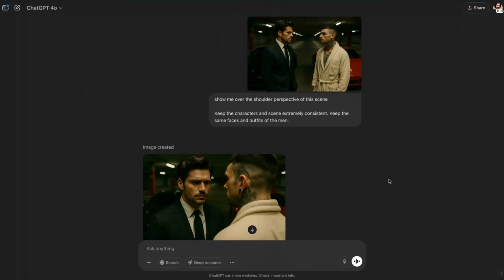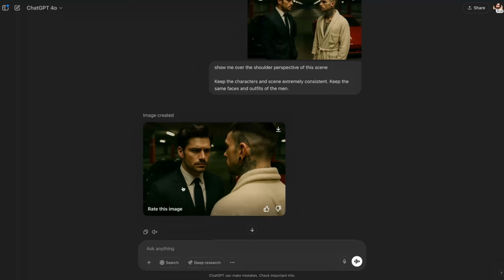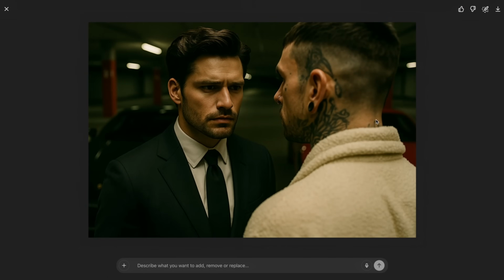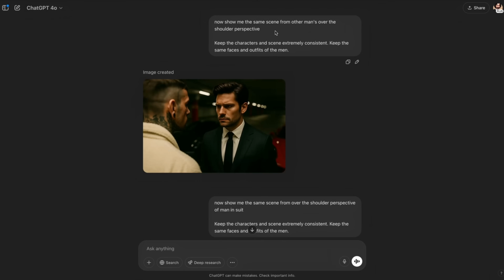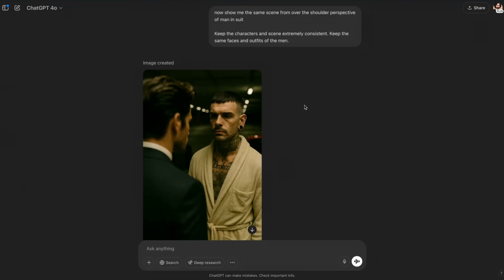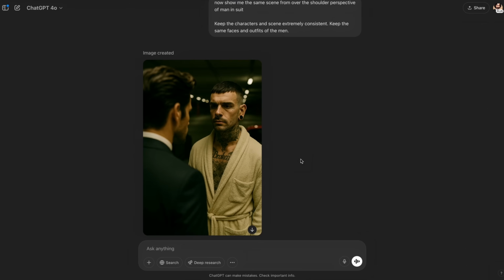Now things get really interesting. Show me the over-the-shoulder perspective of this scene. Faces look very consistent, outfits are consistent, and you have basically the same cars, the black and red car, right in the scene. And later I wrote, now show me the same scene from the other man's over-the-shoulder perspective, but I realized that the model actually got confused about who is who. To prevent that, I highly recommend you specify which over-the-shoulder perspective you want to see for which character. So then I wrote, now show me the same scene from the over-the-shoulder perspective of the man in suit, and the model was able to understand that and provide me this shot.